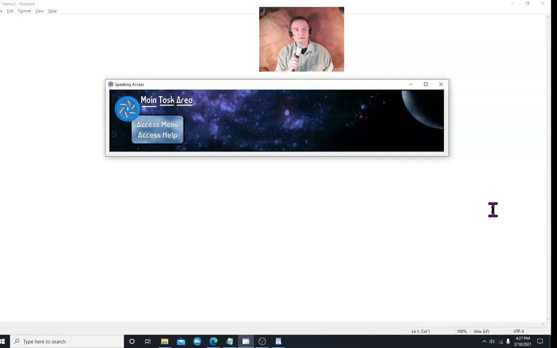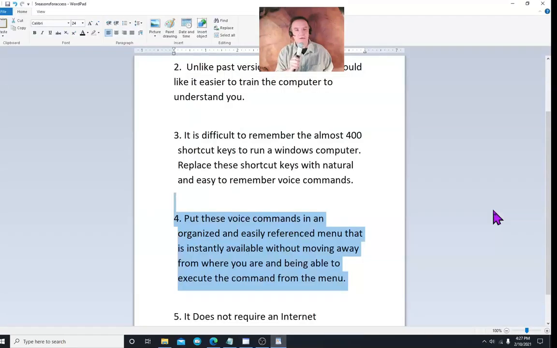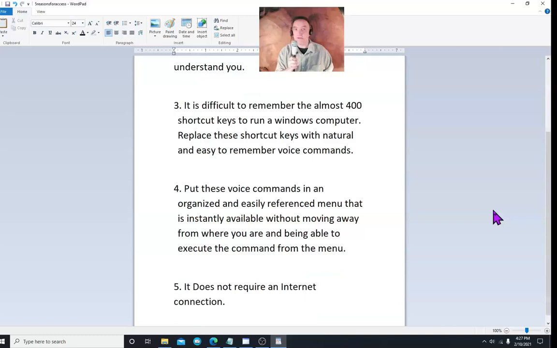Show WordPad. 5 reasons for access WordPad window. Down key. Rich text blank. Down key. 4 put these. 5 it does not require an internet connection. Down key. So that's the final question. Does it require an internet connection?